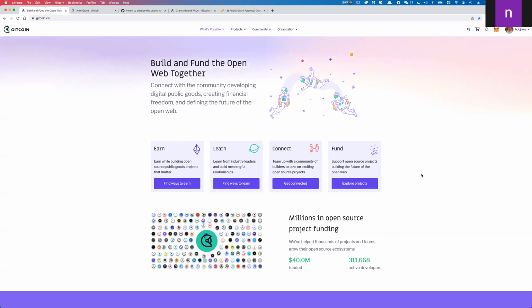Hi everyone. Today I would like to introduce how to create a Gitcoin grant, and also what happens after you create your grant. Firstly, I would like to introduce a little bit about what Gitcoin is. Gitcoin is a platform to build and fund the open web together.